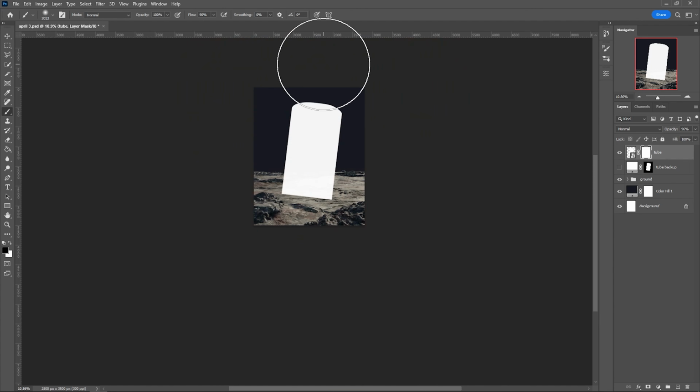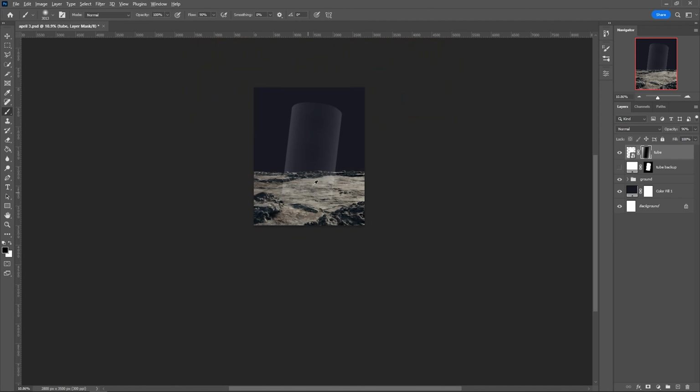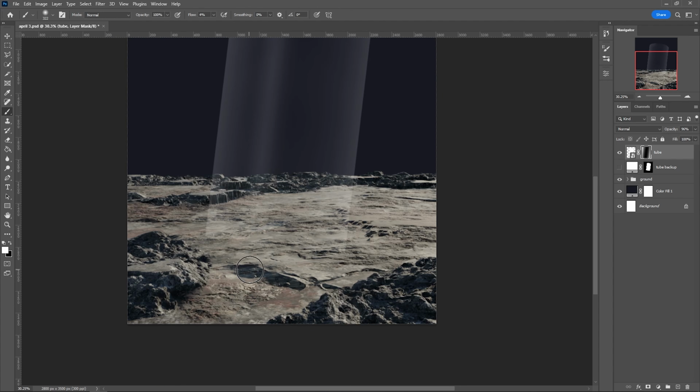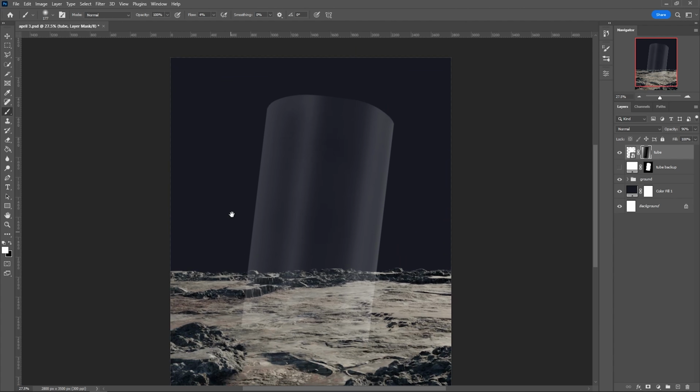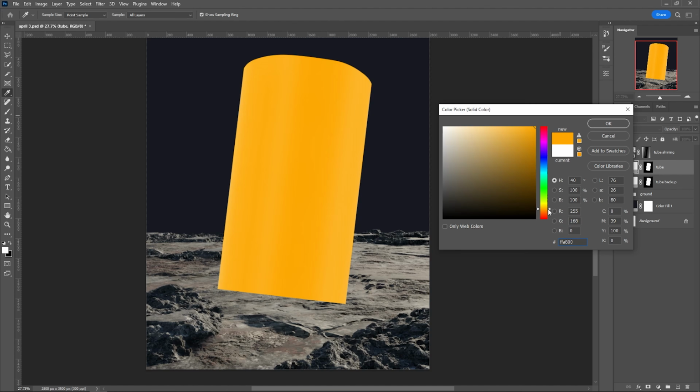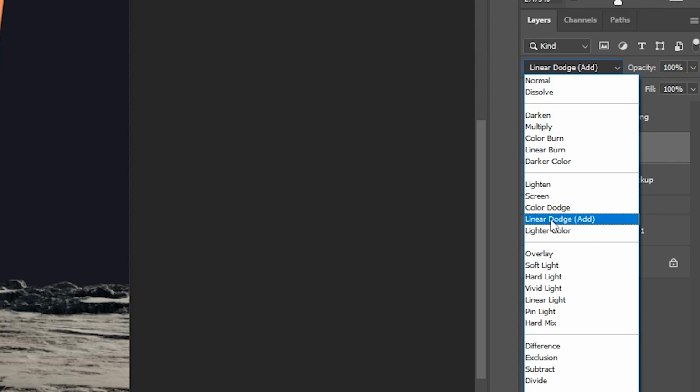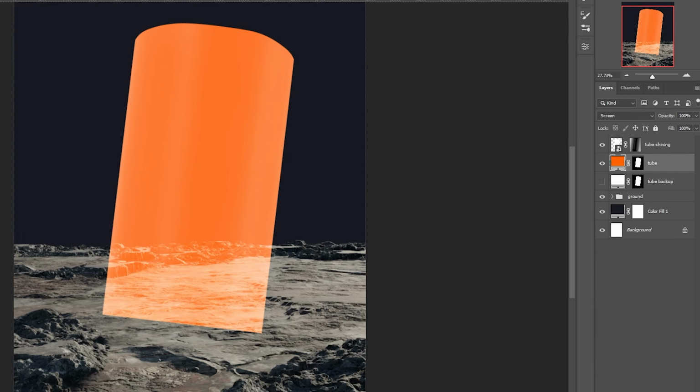Here is the tricky part. I had to create a reflection and I did this by painting back on the adjustment layer with a low flow brush. As you can see, it already started to look like something. At this point, I didn't know what colors to use. As you can see now, it is orange, but it doesn't really matter because I changed it anyway.